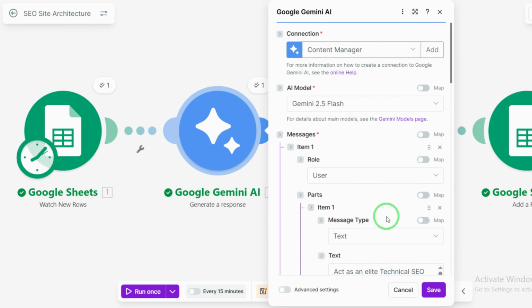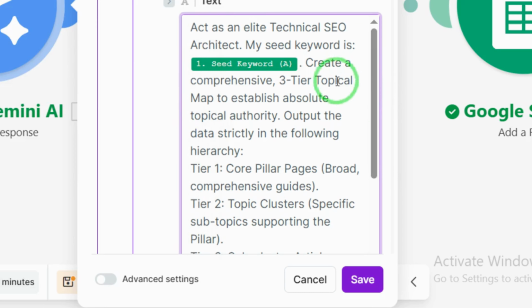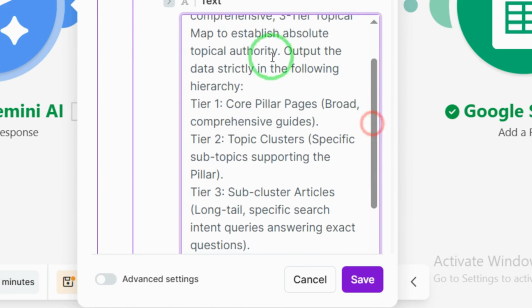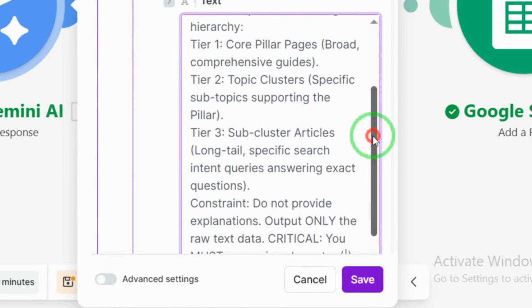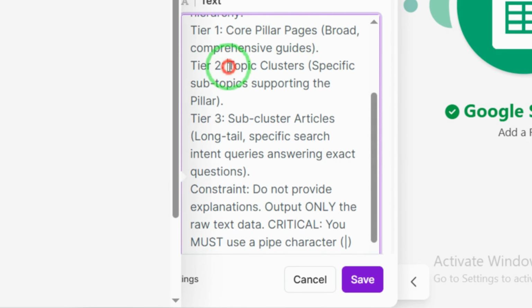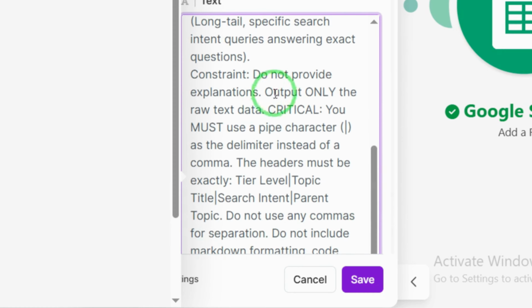Check this out. Paste this exact prompt in your Gemini module. We are instructing Gemini to output raw text only. Crucially, we are telling it to use a pipe character instead of a comma. This is the secret to keeping your data clean when SEO titles contain natural commas.